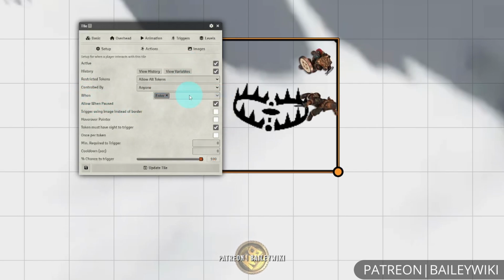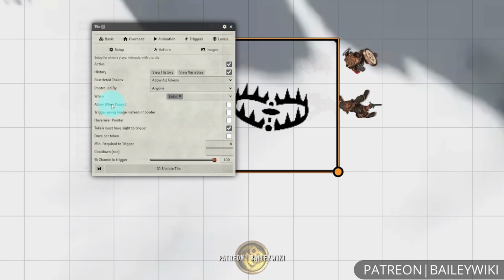The when section is going to determine what events can actually cause a trigger to occur for a tile. There's a lot to go over here, so we're going to discuss these in a little more detail when we finish breaking down the rest of the setup section, as there are a lot of pieces here. The rest of these settings are going to further modify what's going on with the triggering of your tiles.